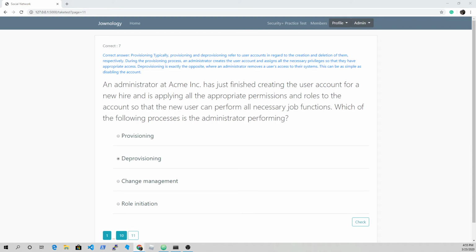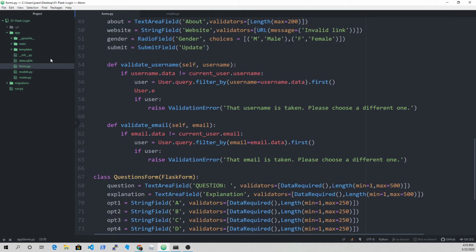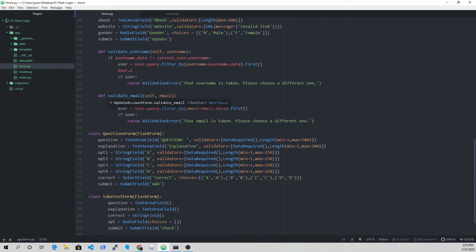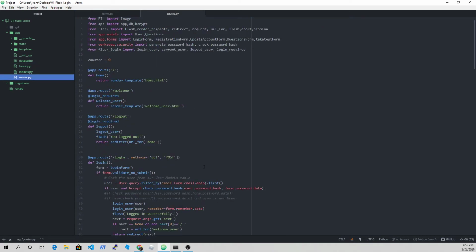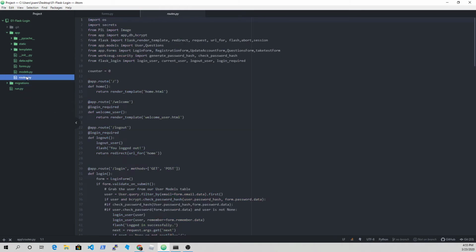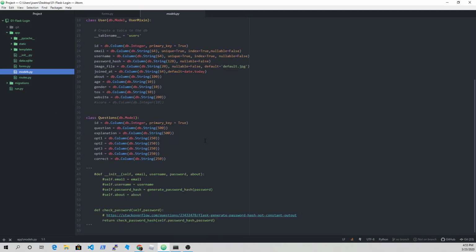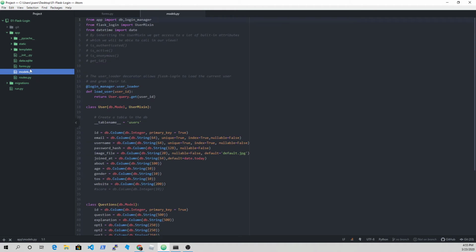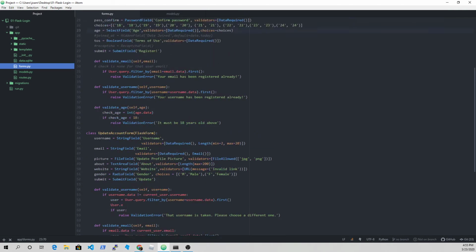I'm almost done with this project. This is built in Flask and Python. So this is the route, and this is the models, and this is the form.